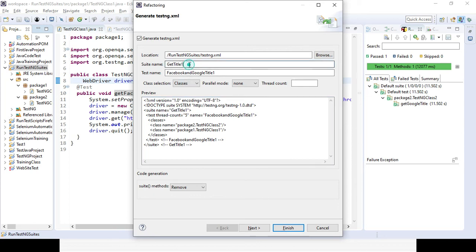In the last session you already saw that in case you are not giving any suite name and test name, by default it will be Suite and Test, but you can enter some suite name and test name, and accordingly your testng.xml will be changed. By default in the class you can see multiple classes there, because there are multiple packages and multiple classes.